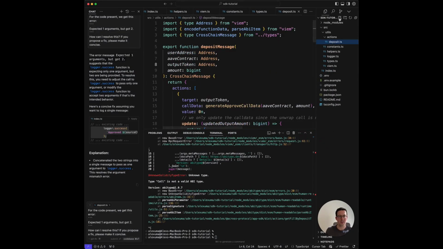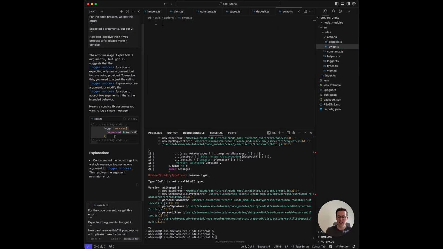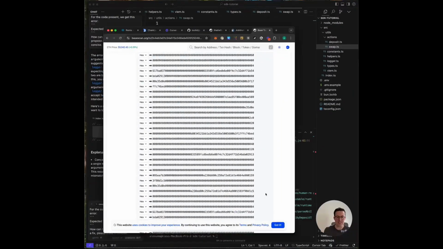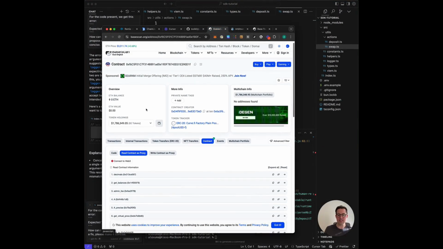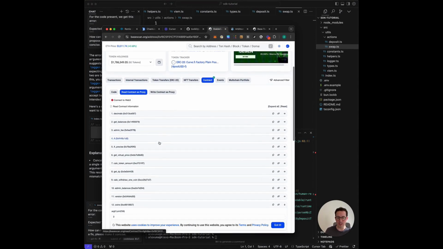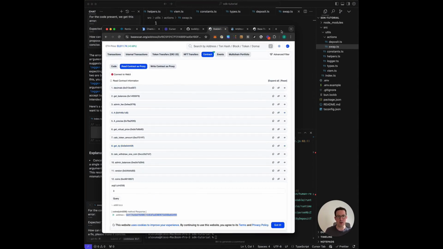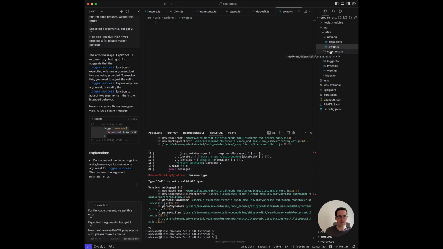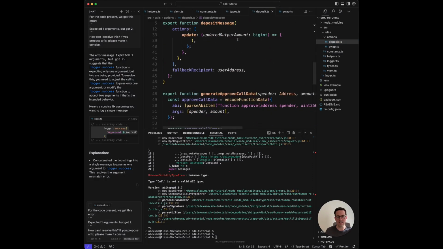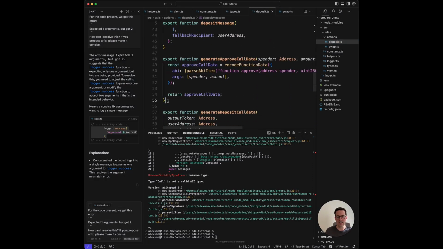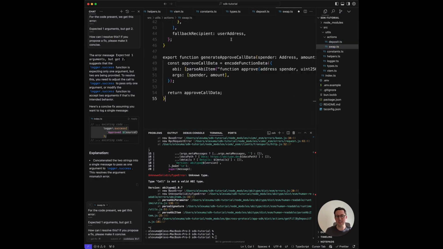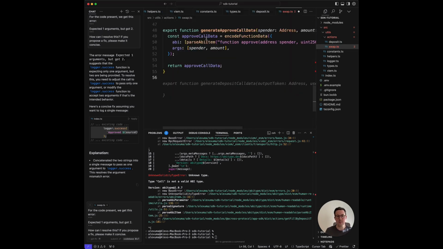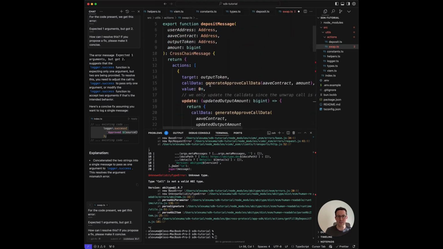So now we can go and create an action called swap. I did some research and found this Curve pool on Base, which I think will be pretty easy for us to use to swap into. I'll take a lot of this because our approval is going to be the same format. So we should be good there.